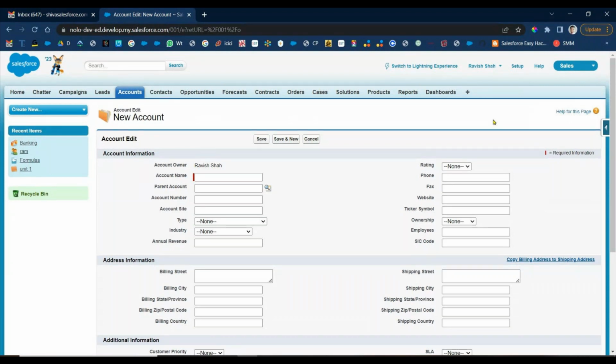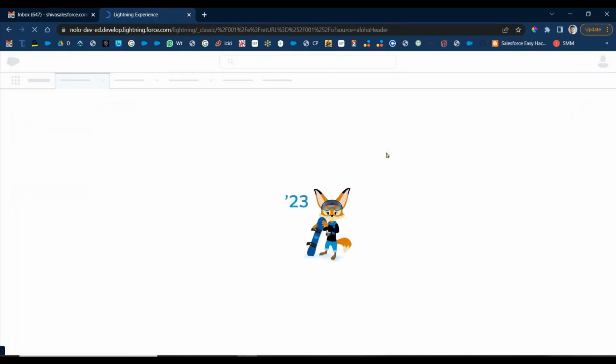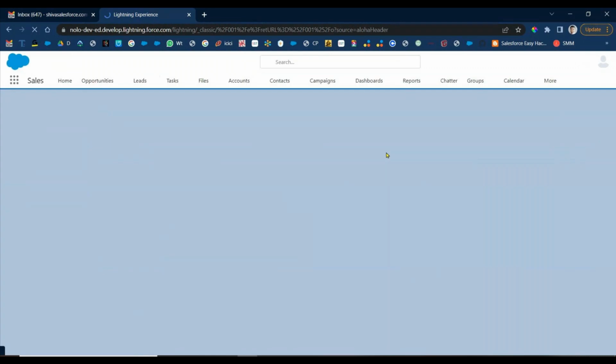Same account object, same field, same application we'll see in Lightning also. So how can I switch to Lightning? At the top right there is a "Switch to Lightning Experience" option. Simply click on that, and automatically your Salesforce org will be moved to the Lightning experience.